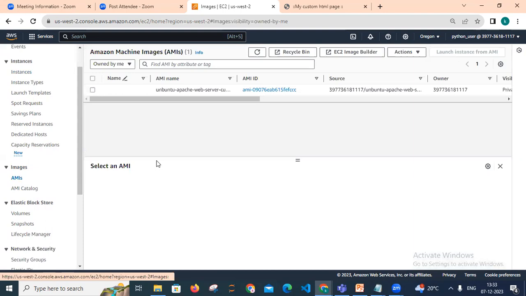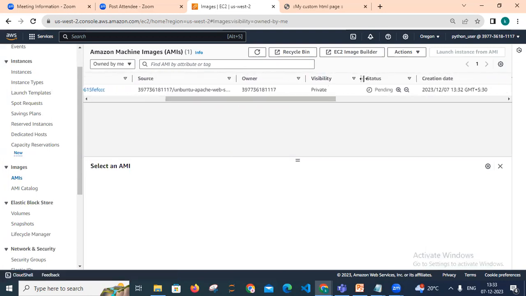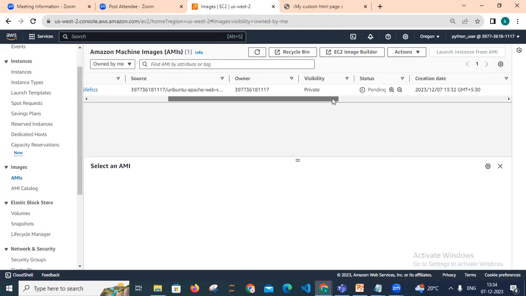You can see the AMI name I have given, right? And the AMI ID is there, and you can see visibility is private, status is pending. That means it is going to create my AMI. My AMI is not ready yet. It is pending, so I just refresh. The status will be active after completing all the things, after provisioning all the AMI settings, and after that you will see the status change to active.